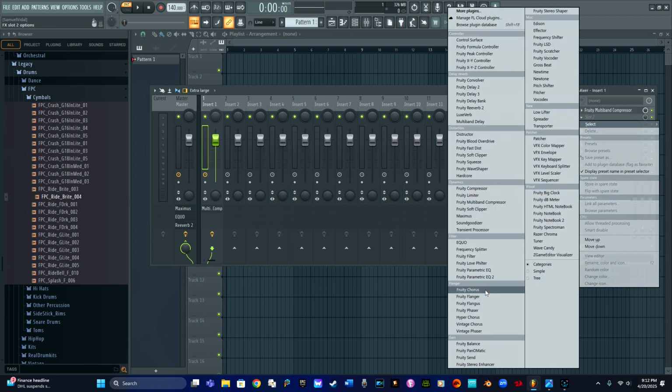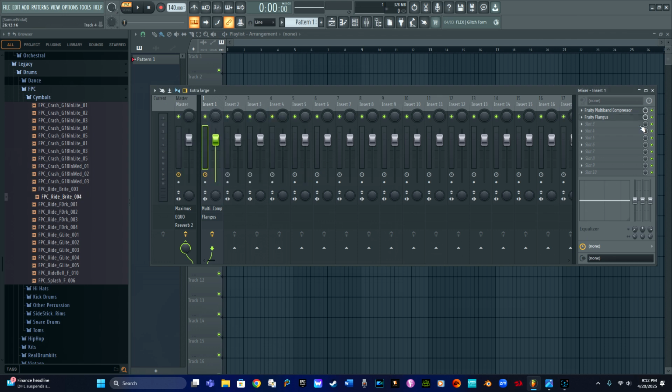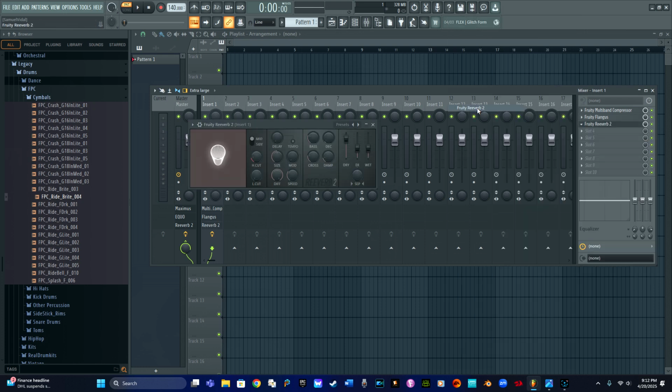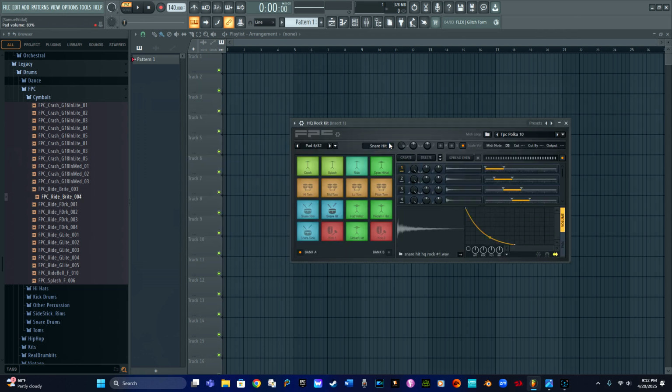Then I will add the Fruity Flangus plugin. For the preset, I'm going to set it to the one for drums. And then I'm going to add another reverb on this one. Again, the preset now is going to be Drum Room.